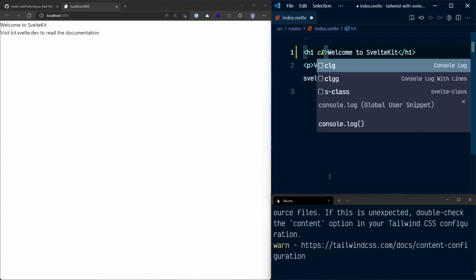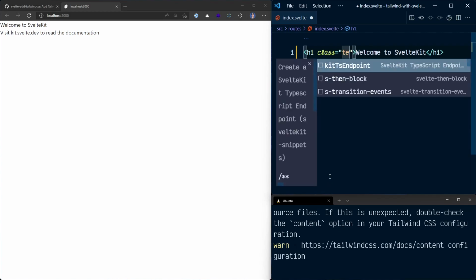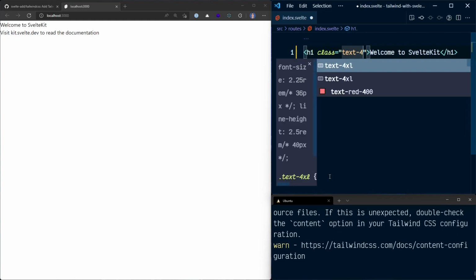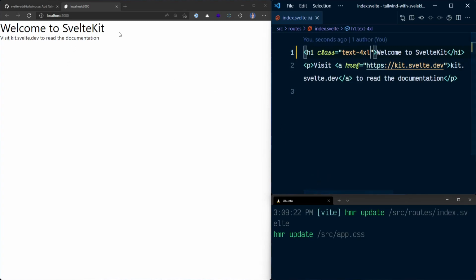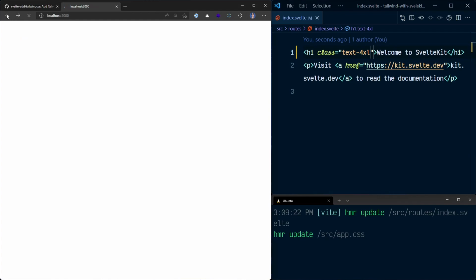Okay, so now I can go into my markup here on my Svelte page, and I can add in a class, and then add in some Tailwind classes. So let's just do text-xl, and then save that. And then it's updated over here. Realsies.